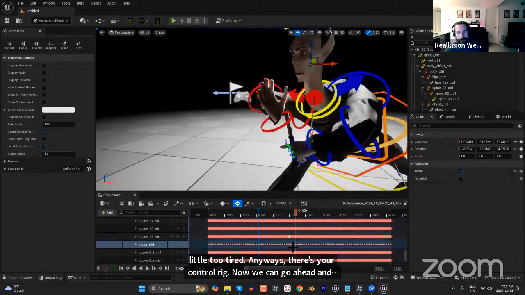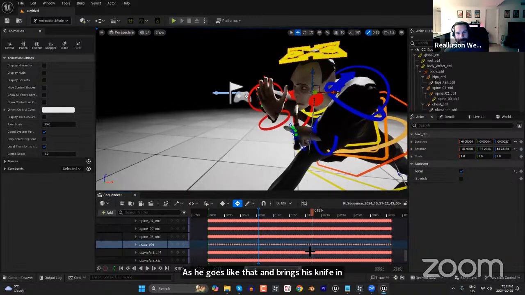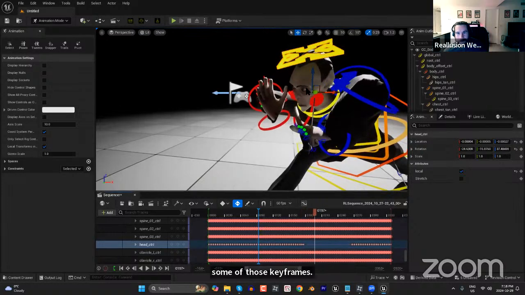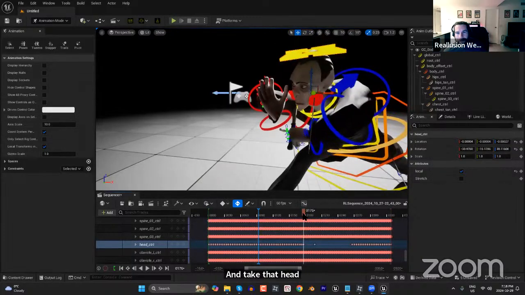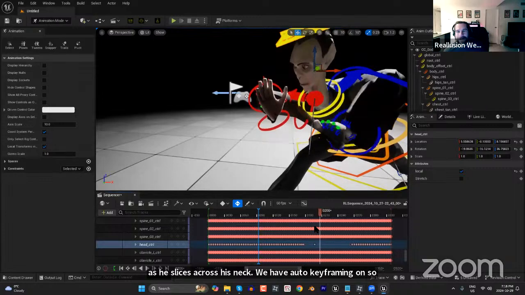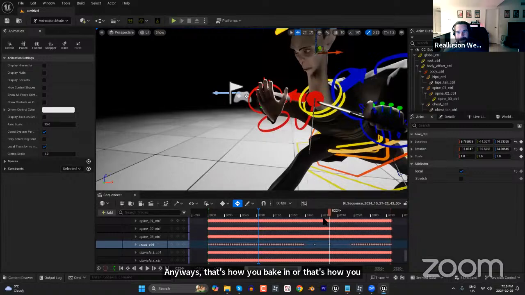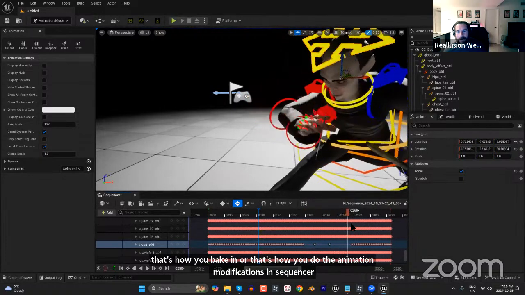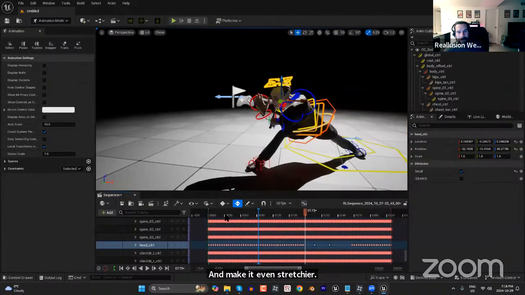Stretch out the neck, for example. That's your thing. As he goes like that, and brings his knife in there, we can get rid of some of those keyframes and take that head up as he slices across his neck. We have auto keyframing on, so all right. Anyways, that's how you do the animation modifications in sequencer, and make it even stretchier. All right, that looks a little bit scarier. Now I can see why he's running away like a little girly man.